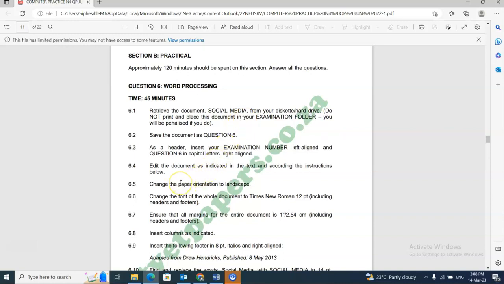They want us to change the paper orientation to landscape where indicated. Then you need to change the font of the entire document to Times New Roman 12, including the headers and footers. The whole document should be in Times New Roman 12, including your header and your footer, because if you do not do that, you're going to lose the mark for your font throughout the whole document. They want us to ensure that all margins for the entire document are 1 inch if your computer is using inches, or 2.54 including the headers and the footers if your computer is using centimeters.